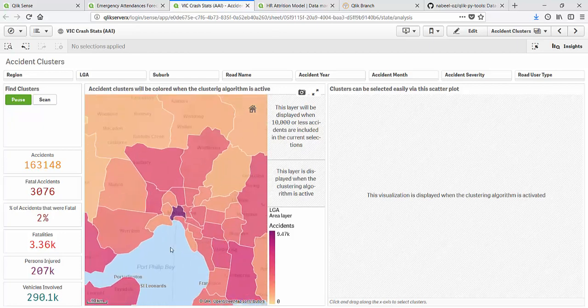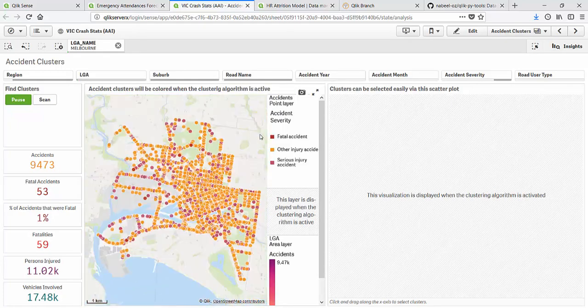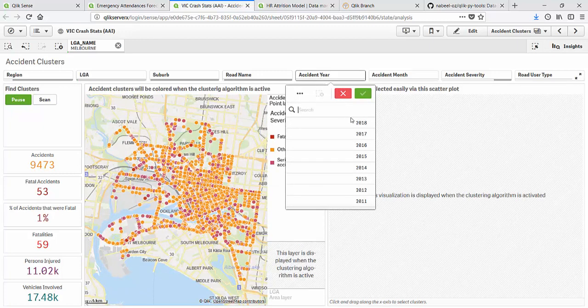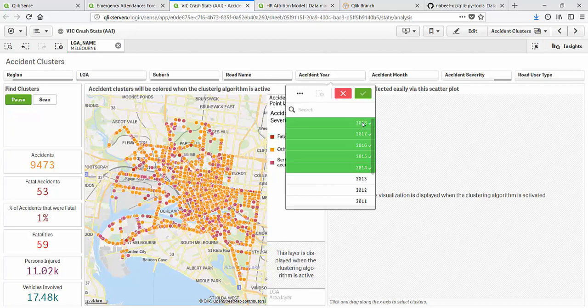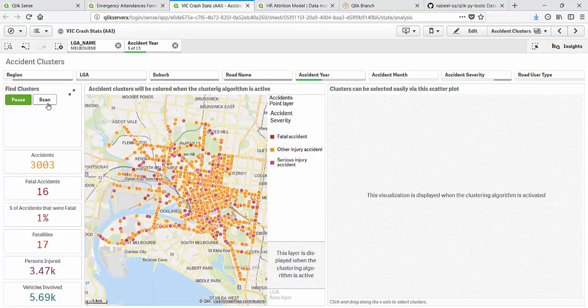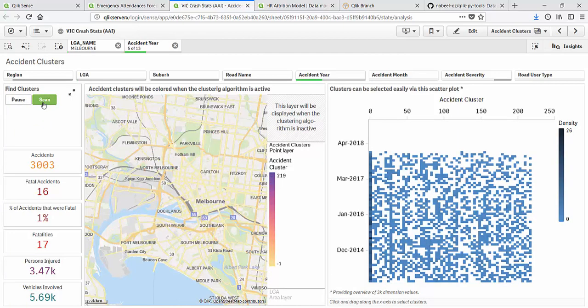So first, let's use Click to ask a few questions and drill into what we are really interested in. For me, I want to look at Melbourne, shown here in the darkest color, as it has the highest number of accidents. We've now drilled down to individual accidents. Let's narrow this down to more recent data. Now, when I hit the scan button, I'll send a request to a clustering algorithm in Python to find patterns in this dataset.